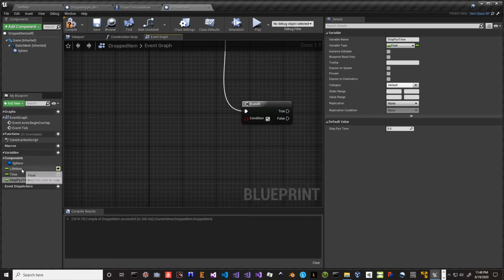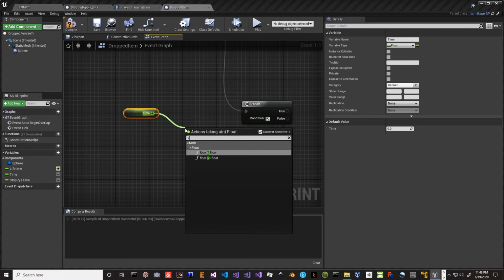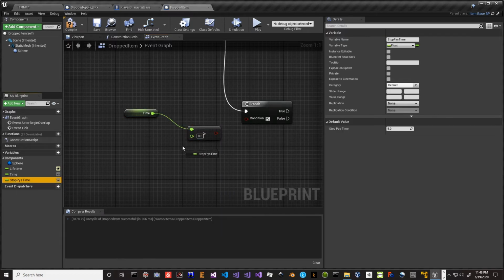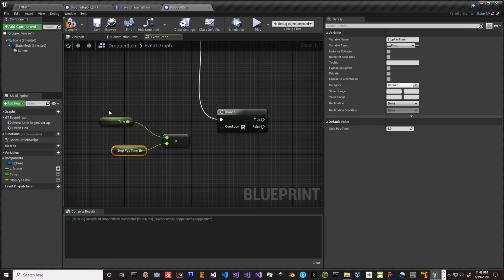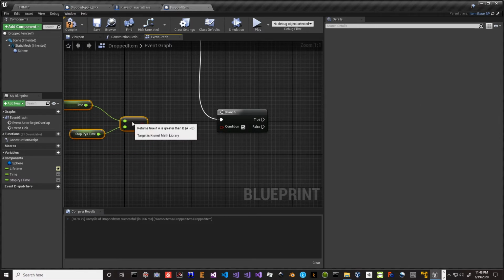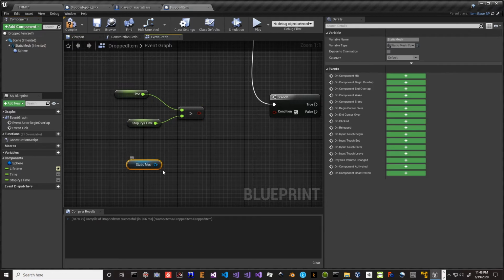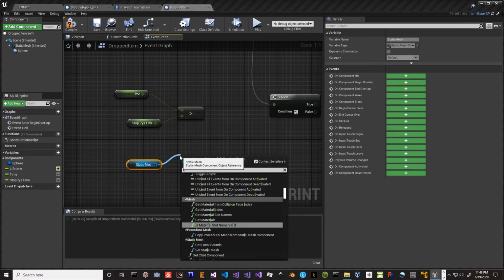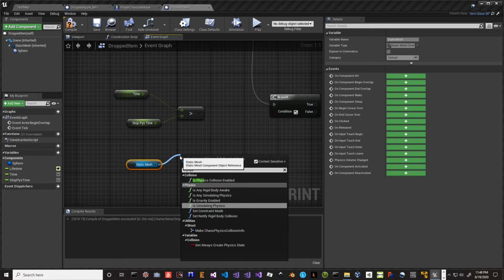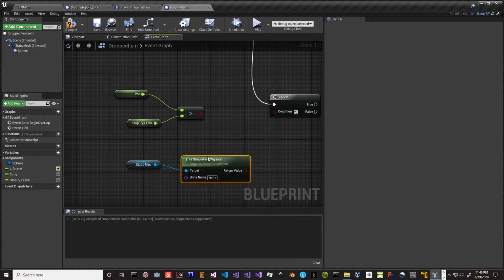So what are we going to compare it to? We're going to compare it to this time that we're keeping track of. We're adding up the delta time from the tick as it goes along. So we're going to get that, and we're going to ask, is time greater than, float greater than float, this stop physics time? All right. So that's one thing we're going to ask. And the other thing that we're going to ask is, of this static mesh right here, we're going to pull this down, get the static mesh, and type in is simulating physics.